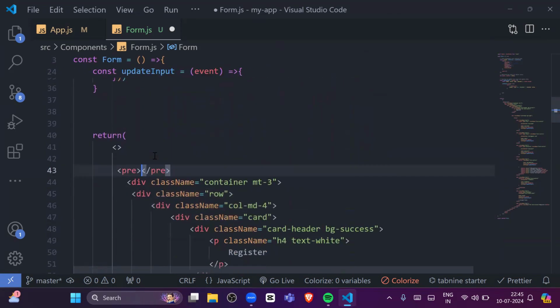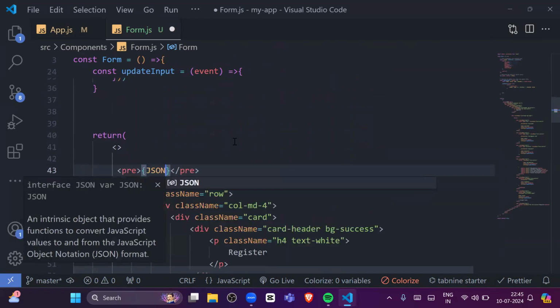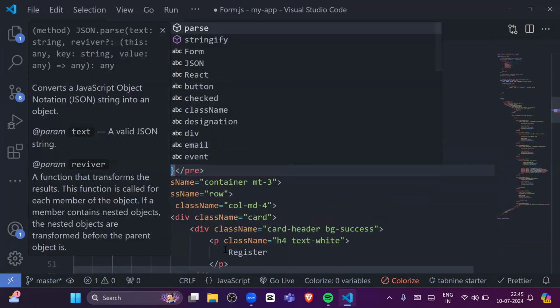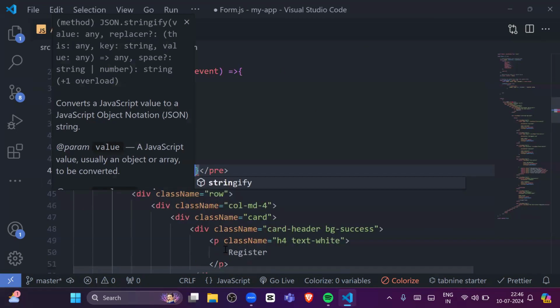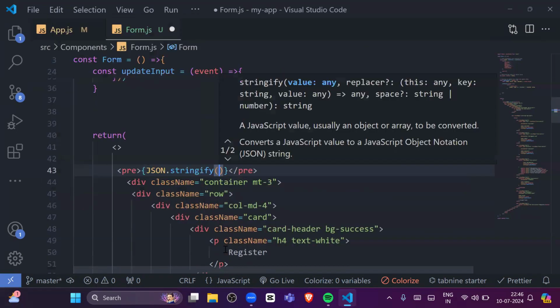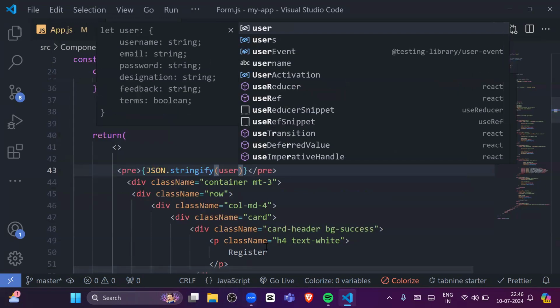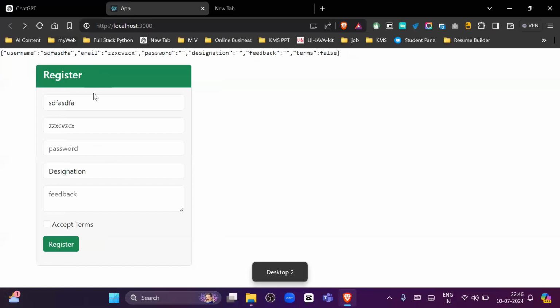How can I display the user object? I will display it in JSON format. In order to display the object in JSON format, I will write JSON, and then a method. What's the method name? Stringify. Stringify is the method name, and here I will write the object name, which is user. So it will show me in real time.